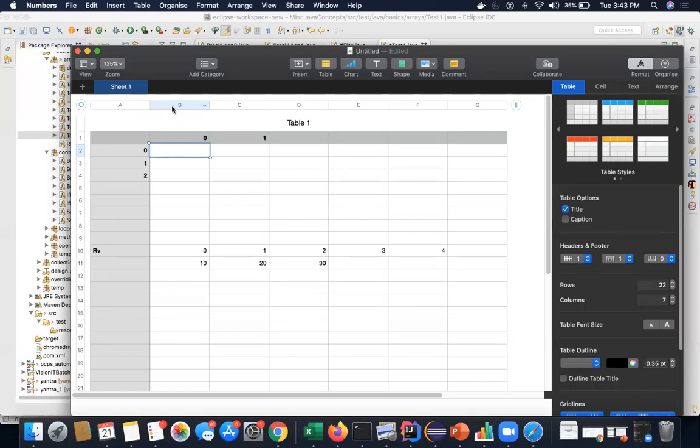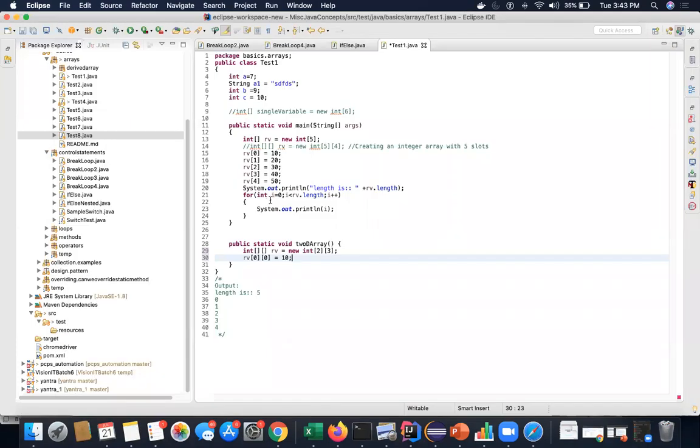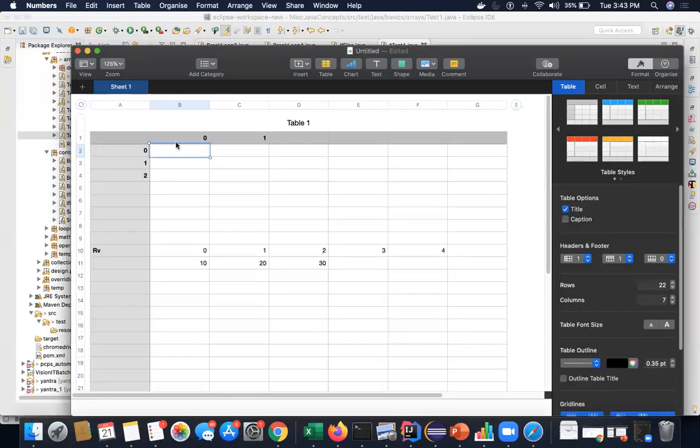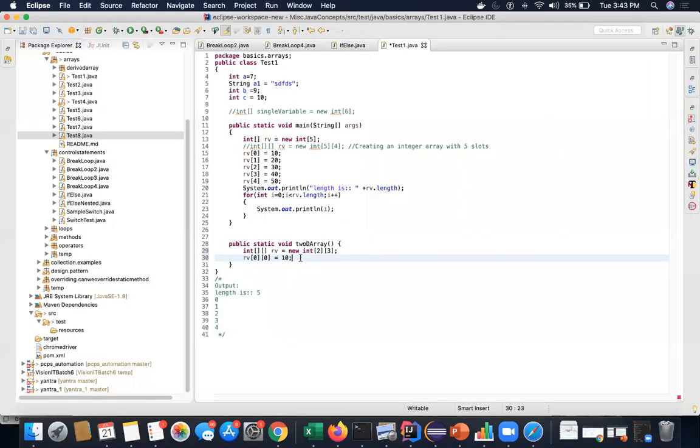So here in Excel, the coordinate system is actually alphanumeric. Columns are represented as alphabets, and rows are numeric values. So what is the cell value of this? This is B2, right? But in programming, it is 0, 0, right? So 0, 0 is your 10. Then when I say RV 1 and 3, now I'll ask this question to you guys. When I say 1 and 3, where is the code going to save 30?